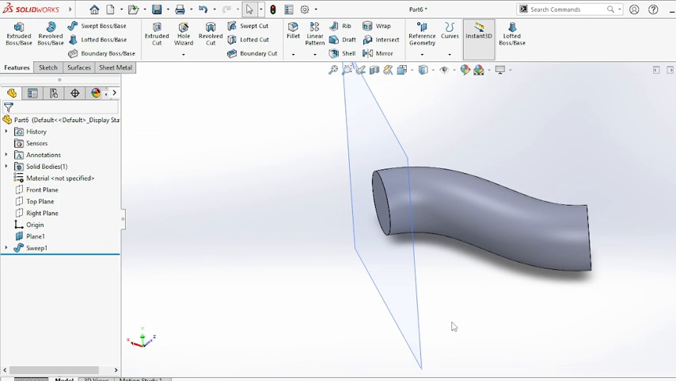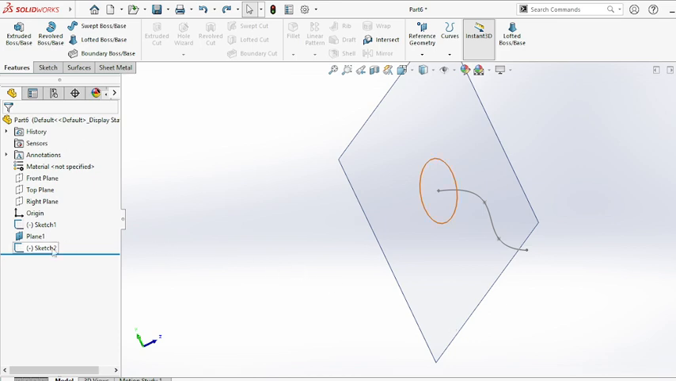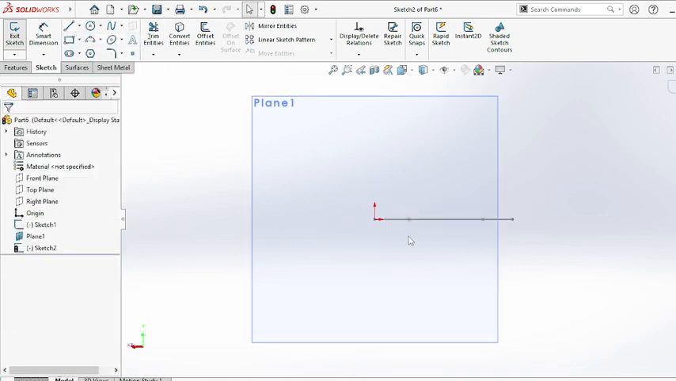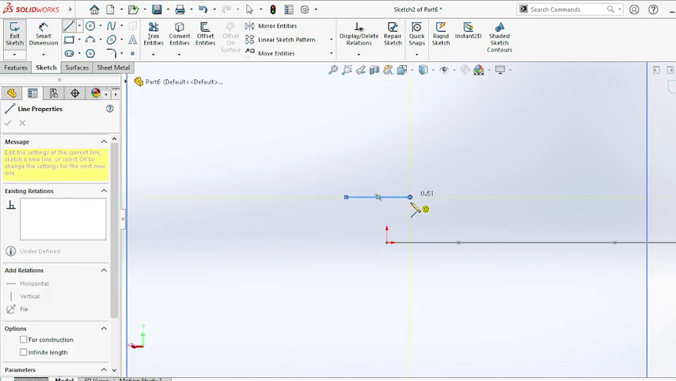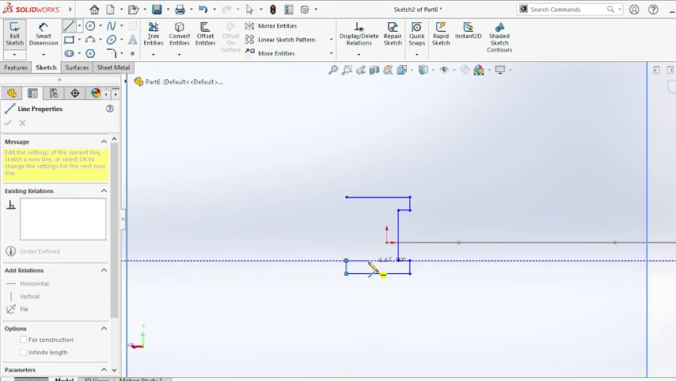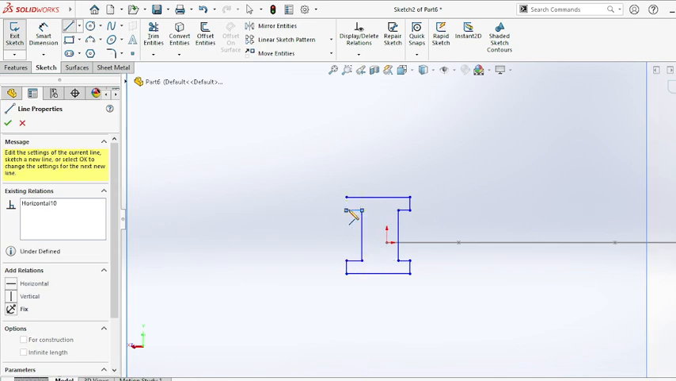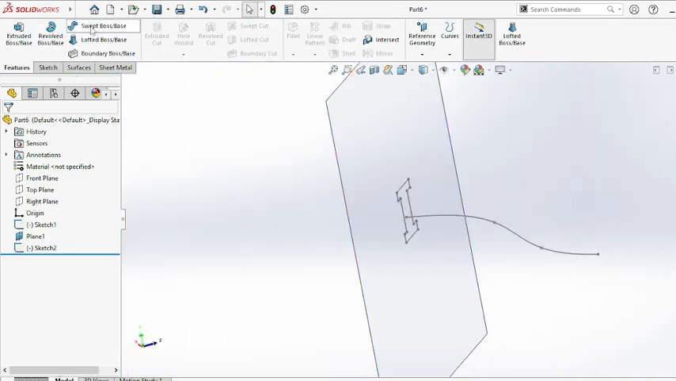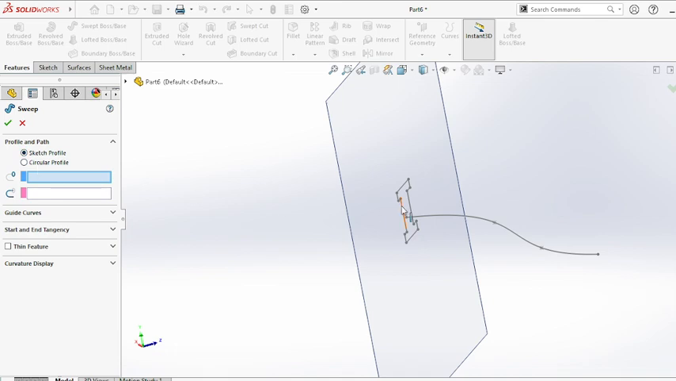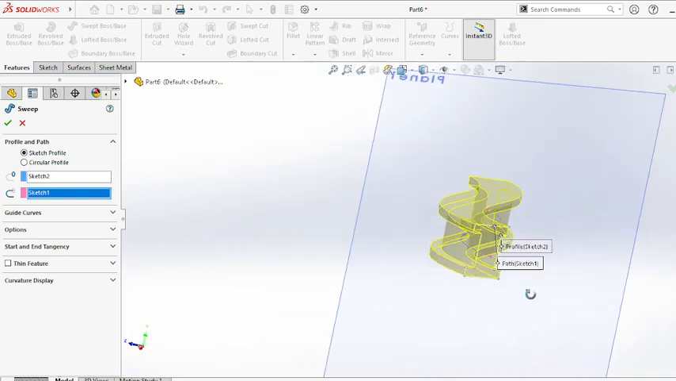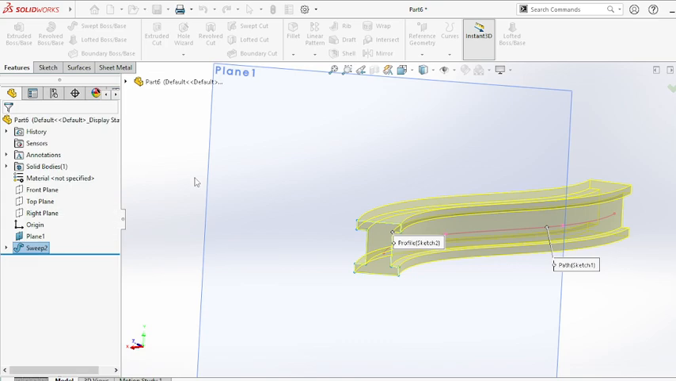For example, I am editing that circle. I don't need the circular shape, so I select it and delete it. I need one more shape. This shape I am requiring, exit. Okay, Swept Boss/Base, my sketch profile is this one, my path is this one. You can observe that profile will follow that path. So based on your profile you can create the shape on that path.